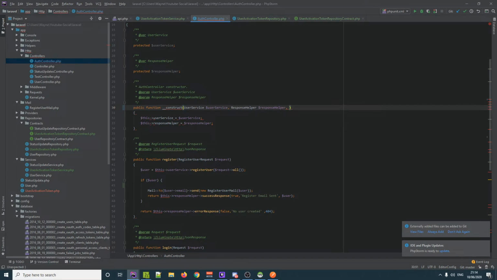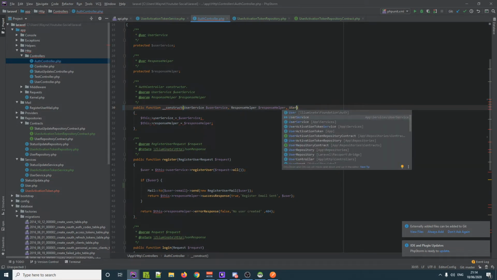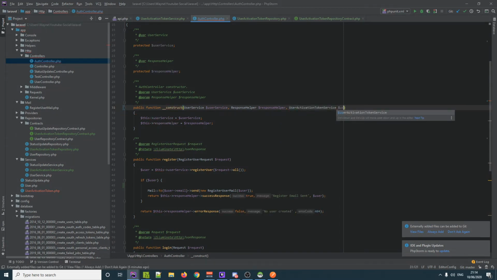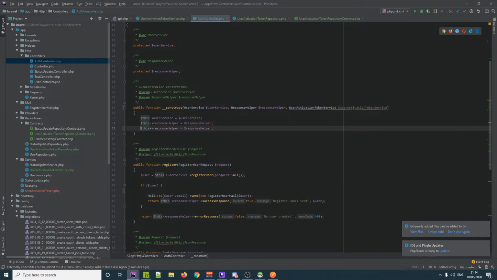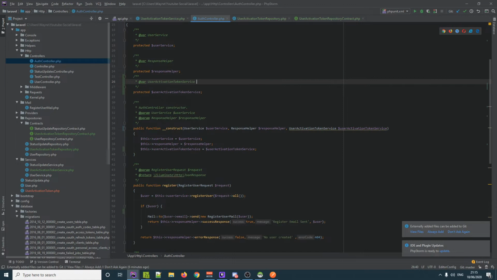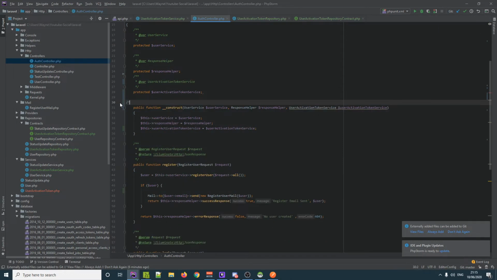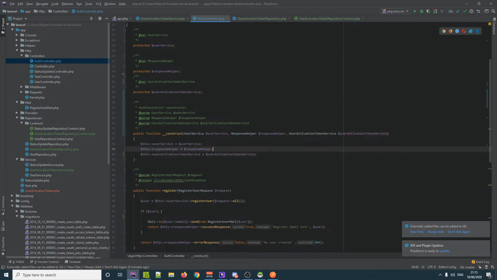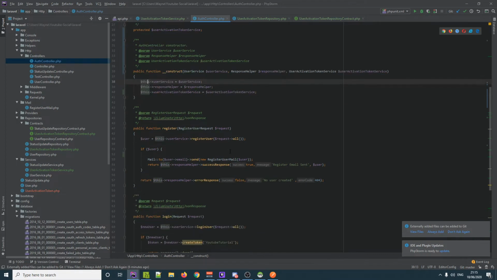So we're going to plug it into our user service. So user activation token service, and it's $userActivationTokenService. Again, big mouthful. We just make sure that we declare it here, and we also declare it here as a helper, like so. And we'll just do the comment blocks because it's going to shout at us because we've already got these ones in. And now we can use that service inside our register.